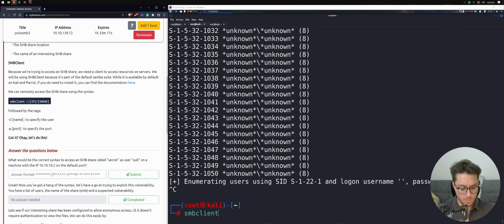Okay, so we would run smbclient. Do we do our dashes first? No, we go with the IP, which would be 10.10.10.2, and then our share name, which in this case is secret. But then we need to specify the user suit, so we'll do uppercase U for suit. And then a -p for the port, which I assume we do need. I think it was 139.